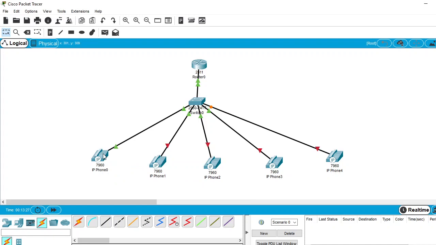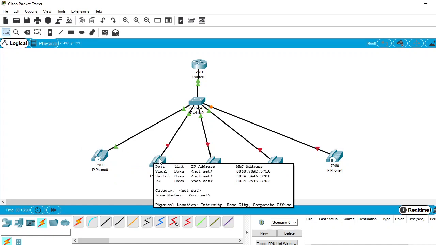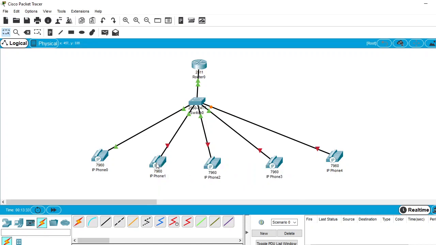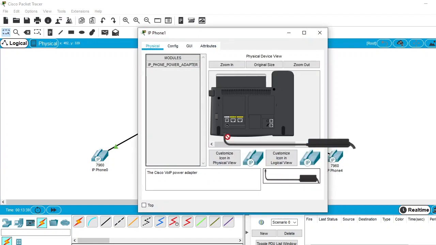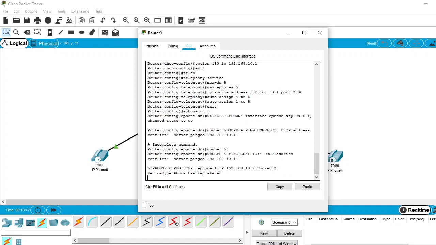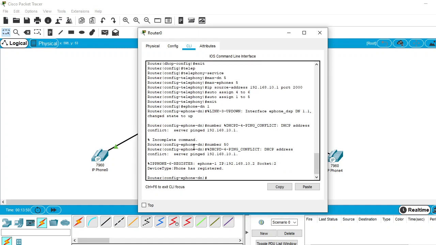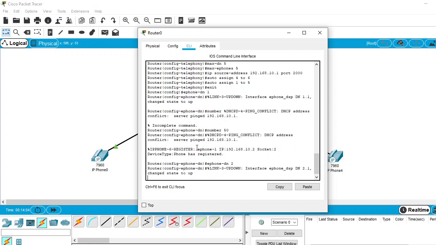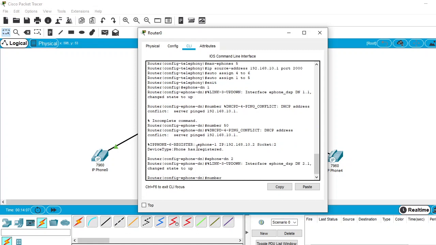So now our second task is to configure the phone directory for IP phone 2. So first let us connect it to the power. Click it and place it over here. So again going to the router, we'll again enter those commands: ephone-dn 2, dialing number 2, and the number is 100.